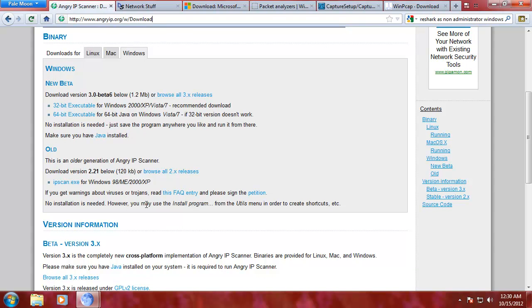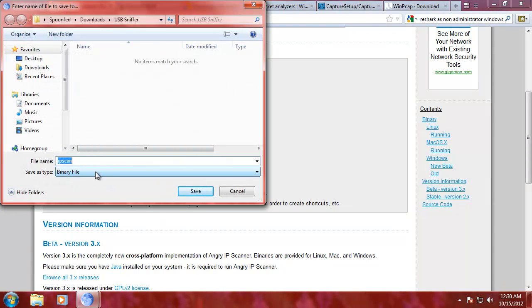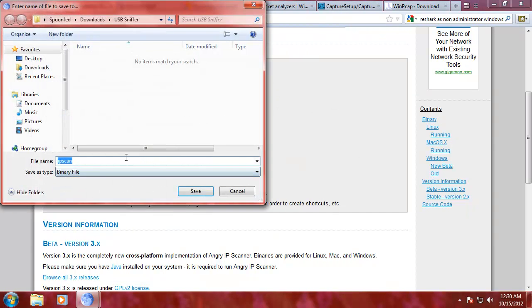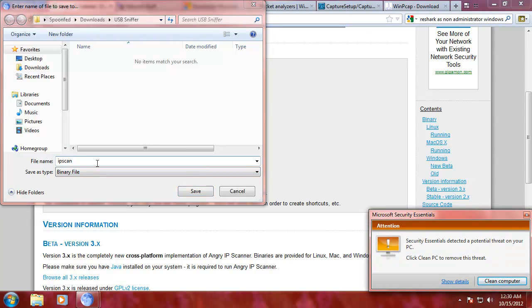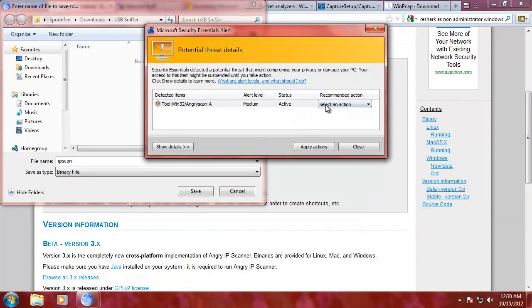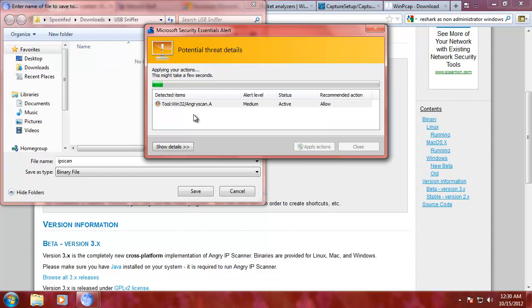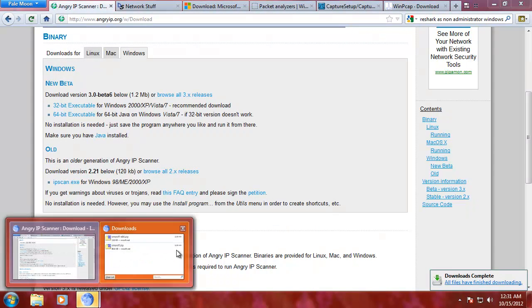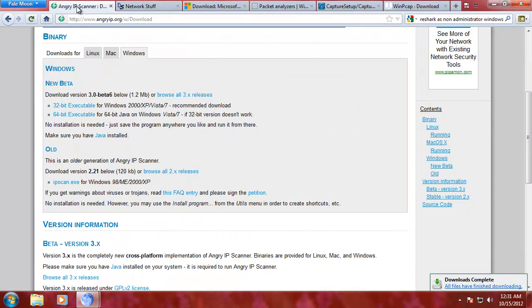Yeah, you can do install program from utils to create shortcuts, but we don't need that. So we're gonna do this one. We're gonna say save link as, and get IP scan. Oh, that does not create. Ah, now it does. Oh, that's cool. Well then, have you seen that? No. Allow. Otherwise, I cannot save it. Thank you. All right, save. Alright, so we got those.